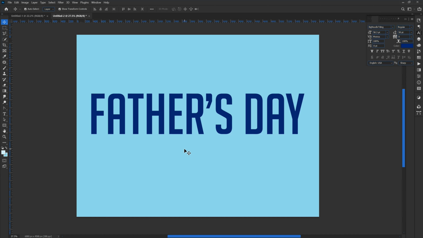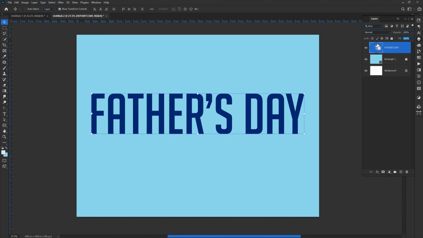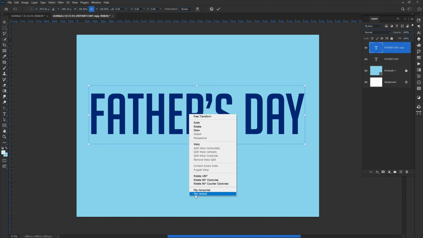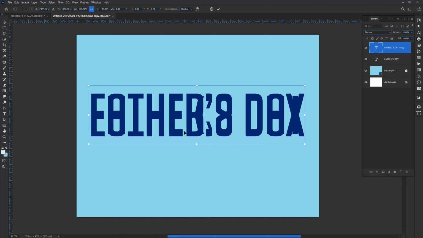Okay, now we are going to create the reflection shadow. So just look at what I'm actually going to do. First of all, you need to duplicate the Father's Day text. After you duplicate, click on it and then rotate it like this, then drag it down.